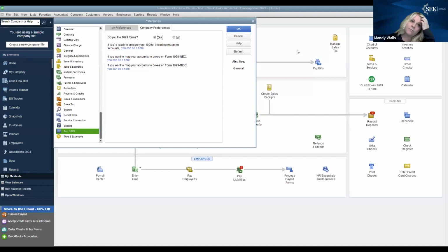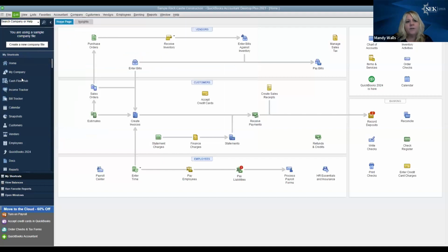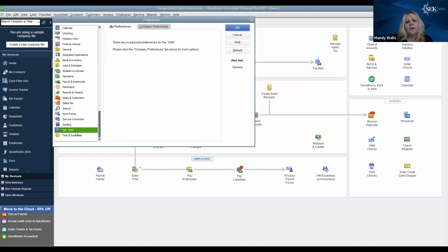A good place to start, if you've not done 1099s before, is QuickBooks has mapping in both desktop and online. You can do this. So the way to get to that mapping, if you go to your preferences and down to tax 1099, company preferences, in here, you can map your accounts.